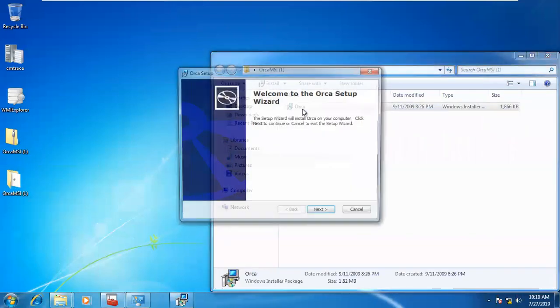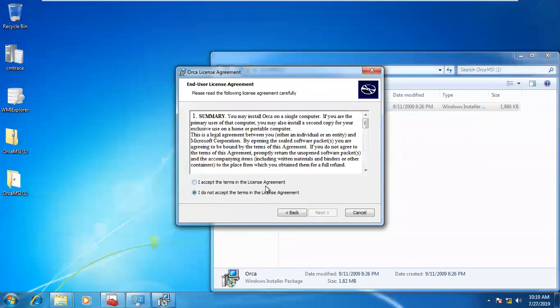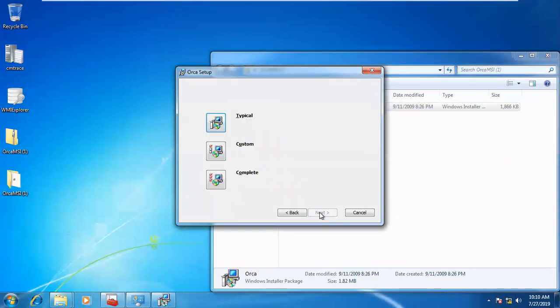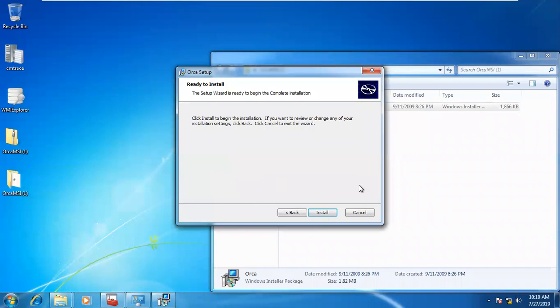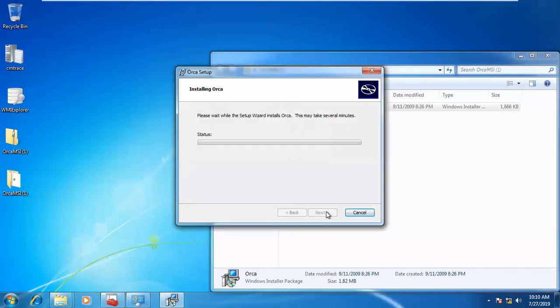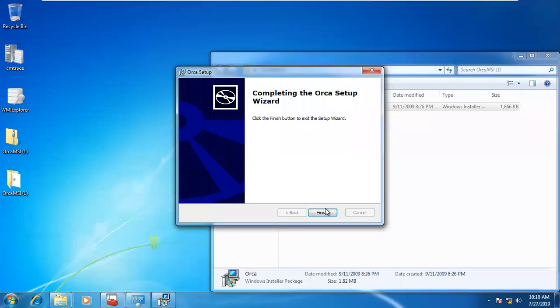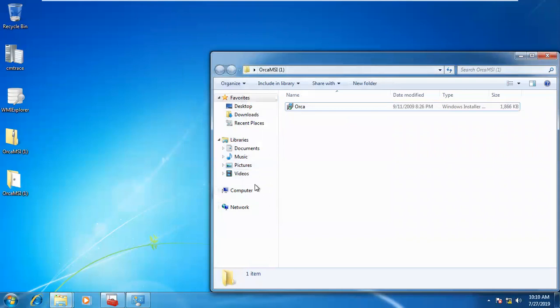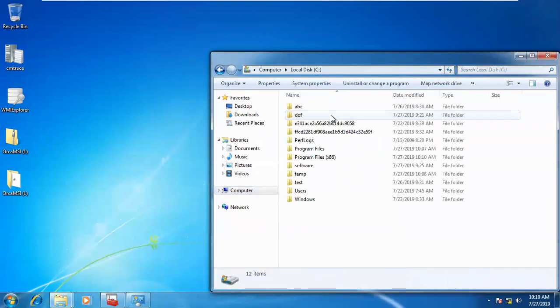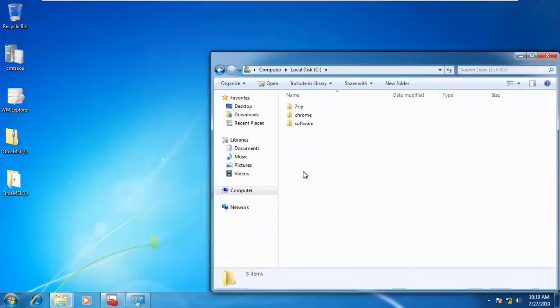Next. Double click. Next. I accept. Next. Complete or typical install. So once it is installed, you can edit an MSI using this. Is it clear? You can go to edit an MSI.